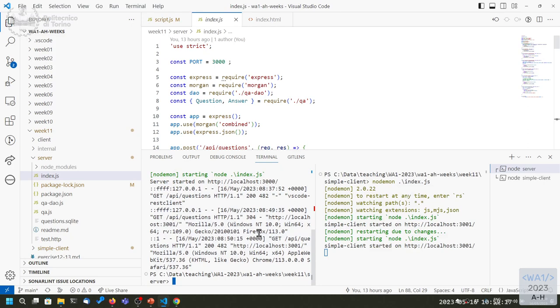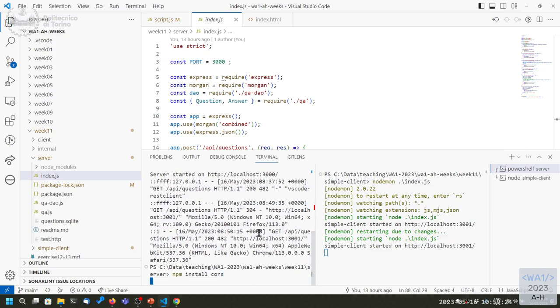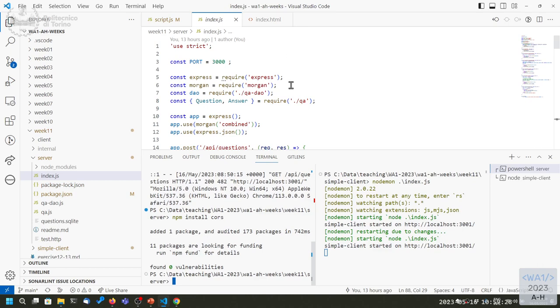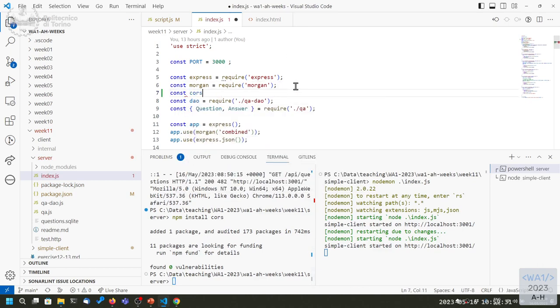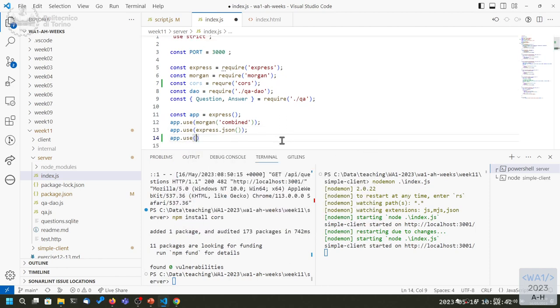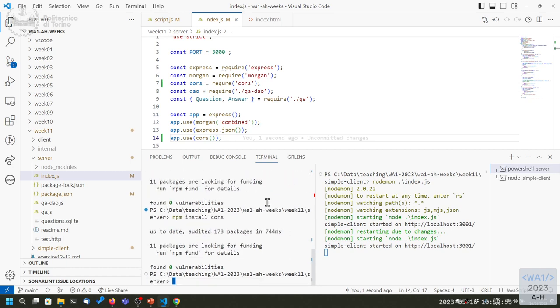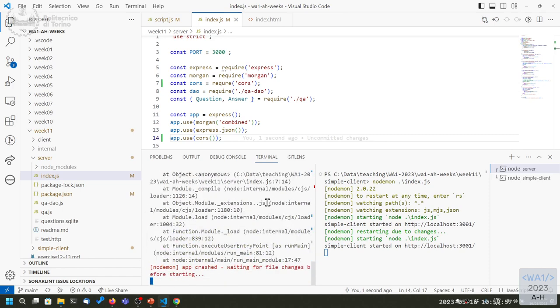So we need to stop the server, install CORS in the server side, the middleware, and we can then require it. And install it in our API server. Let's make it stupid for a moment. Now, if I rerun the server, no, not install, run. Okay. Sorry? Require, yes. Okay.